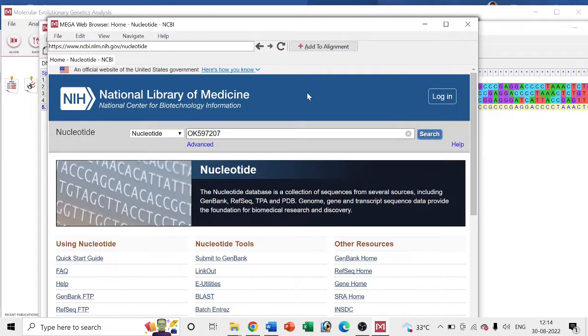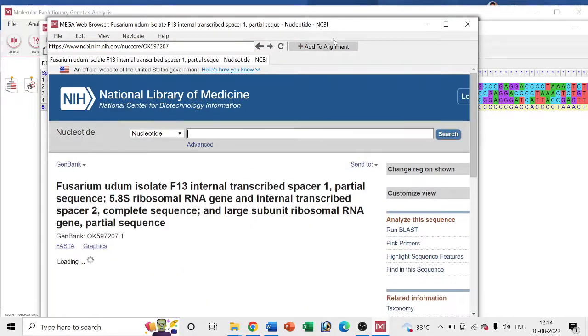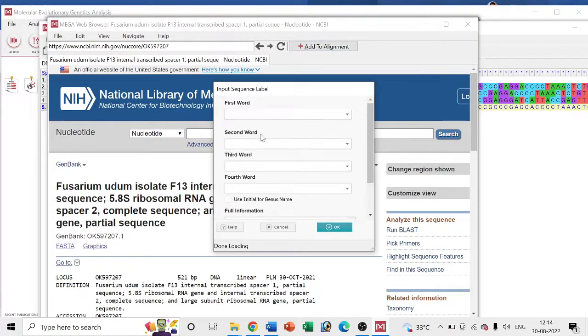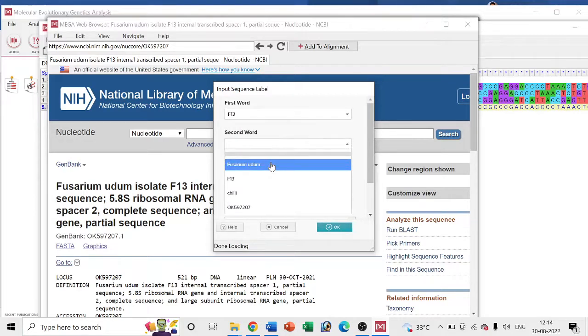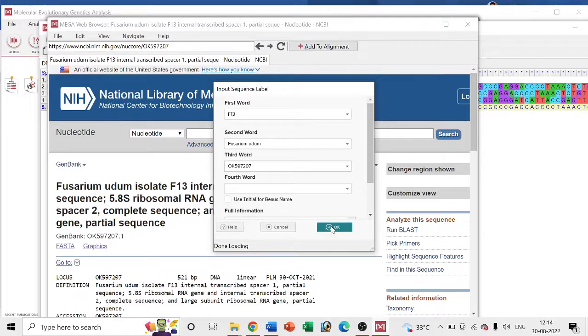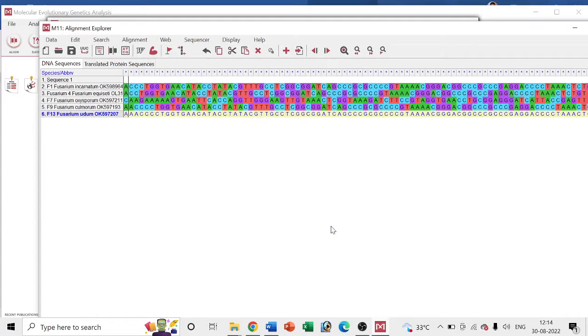Give a search. Once you have seen your isolate, then add to alignment. Then you can see this, as we have seen previously. As I told you, please make sure that you are giving the same order for all the isolates. Whatever order you followed for the first isolate, exactly the same format is necessary for the other isolates also.